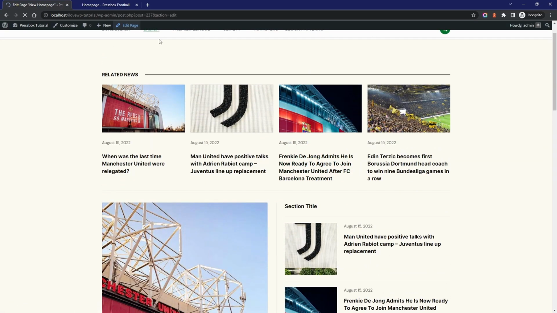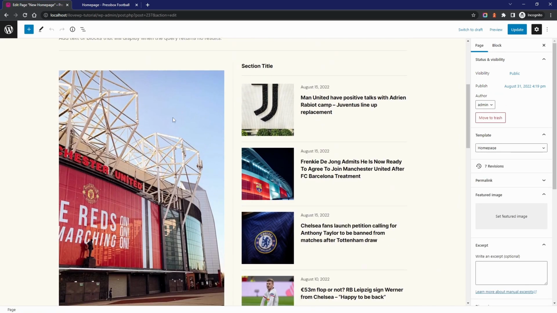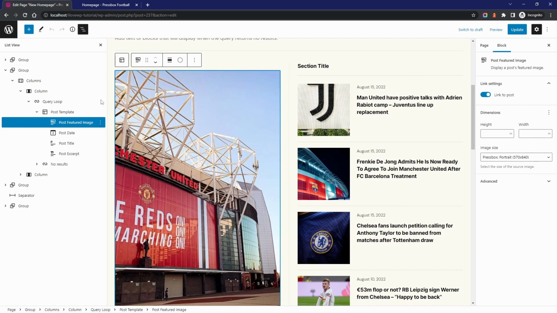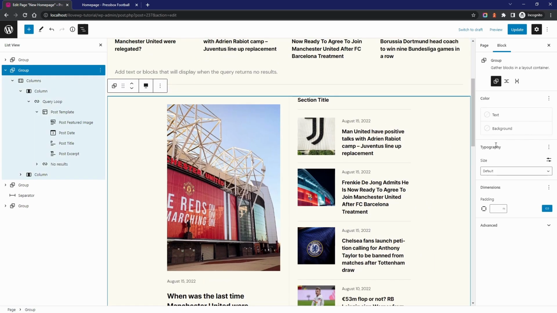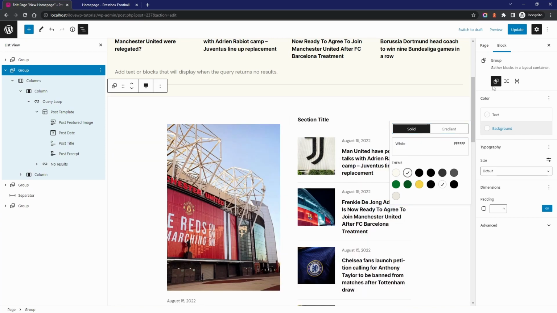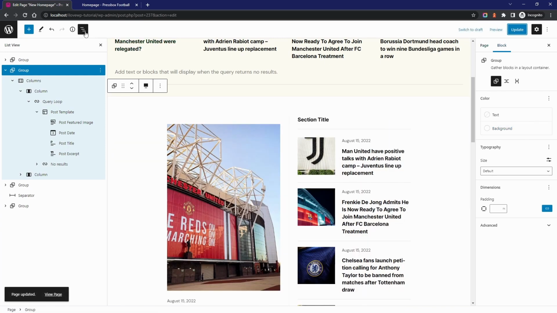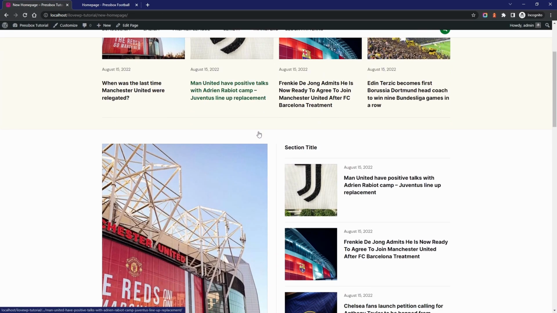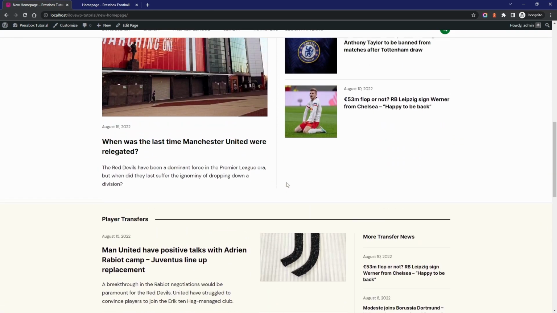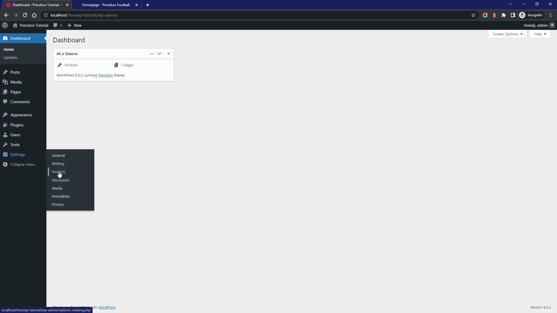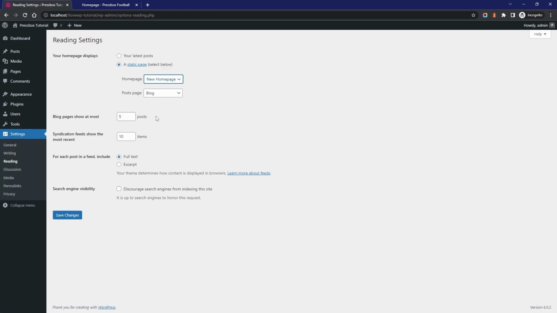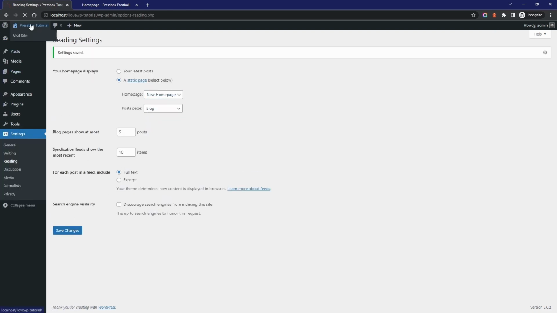If you'd like to create more visual separation between these patterns, select one of them, then make sure to select the top group container, change the alignment to full width, and add a custom background color. Once you're happy with the layout of a new homepage, open the reading page in the Settings section and select your new page as the homepage.